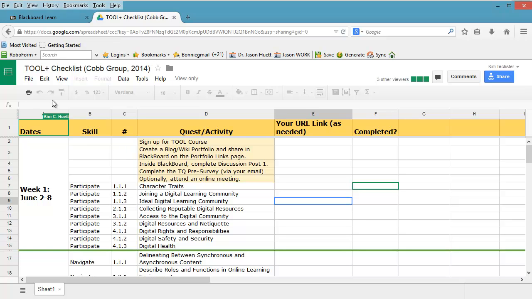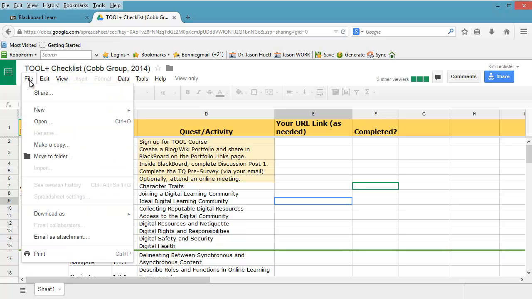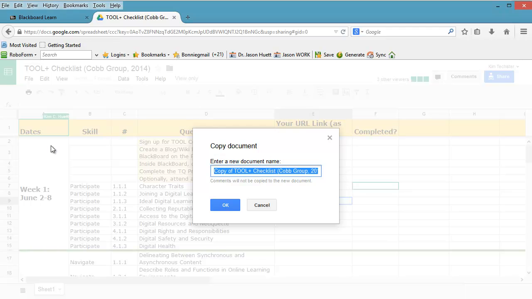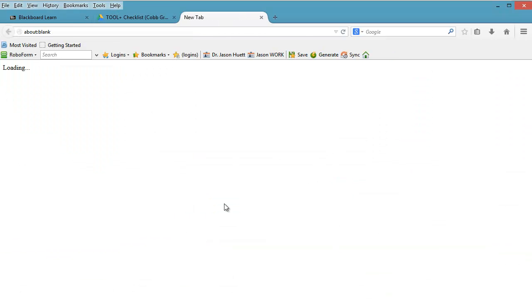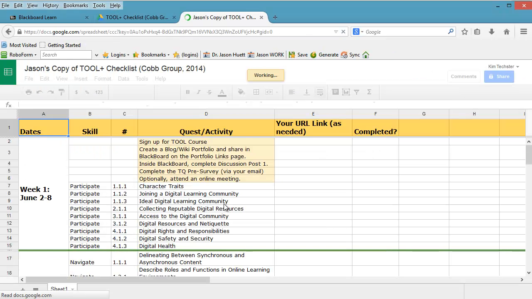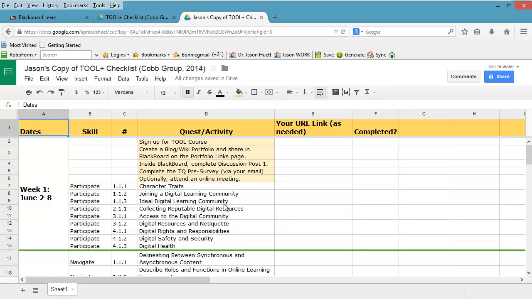But what if you want to make it your own? There's a couple things you can do. If you have a Google account, you can easily make a copy of this and put it into your own Google Drive. So how does that work? You can go to File, make a copy. You can call it, since I'm doing this in Jason's student account, we'll call it Jason's copy of Tool Plus Checklist. And then it opens up this new copy that you then have full editing rights on.